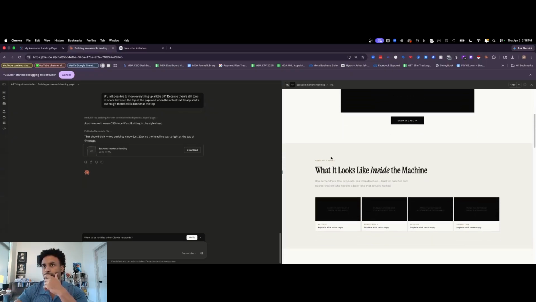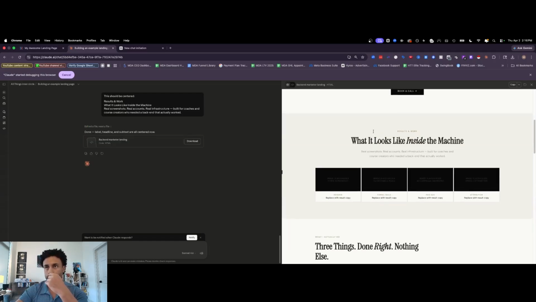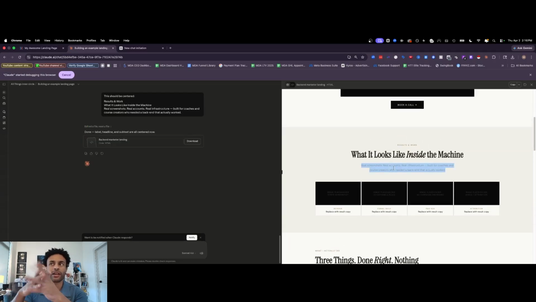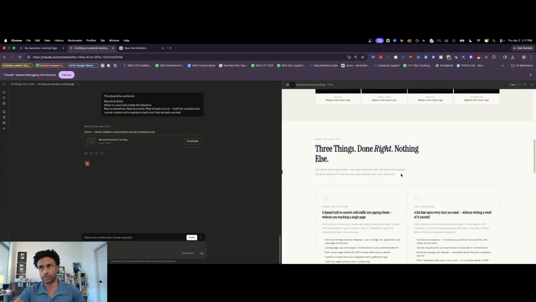Okay, let's see. So this part should all be centered, right? It looks weird, off to the side like that. So I'm going to make it center it. There we go. Beautiful. And I'm not going to work on copy because that's its own thing. But I would definitely go in here. I'd be adjusting the hell out of this copy because it just doesn't look right. This too should be centered.